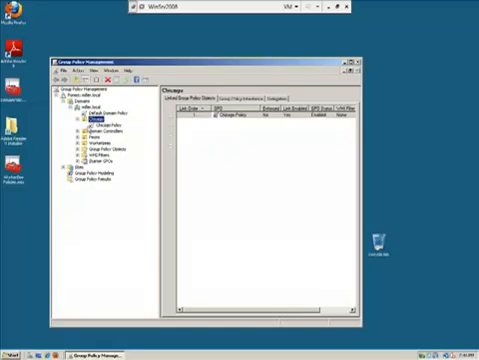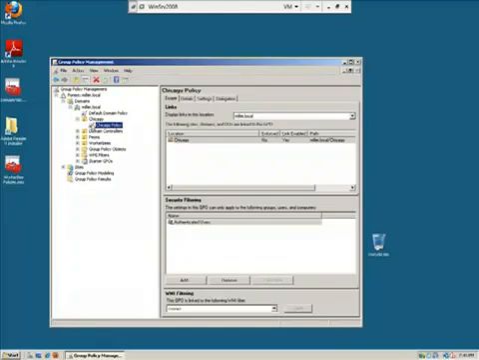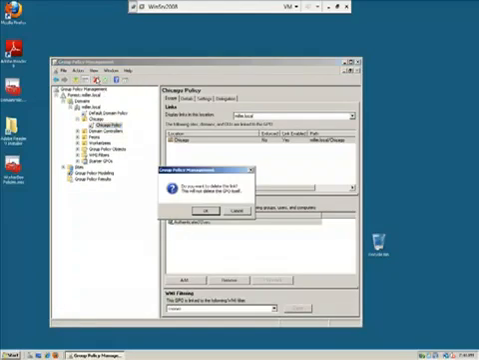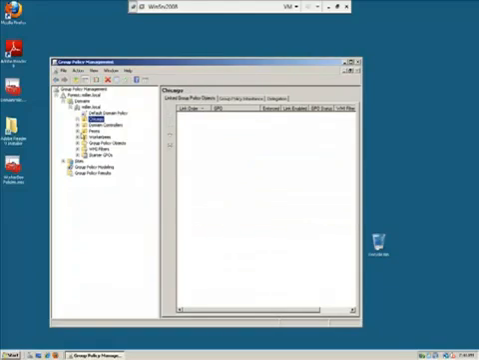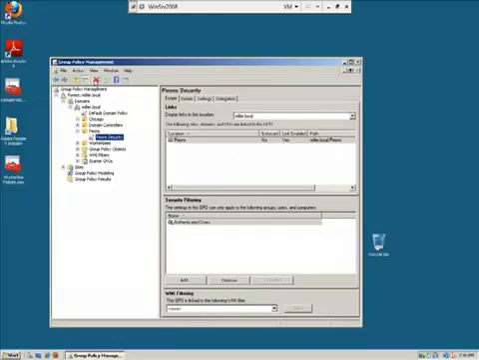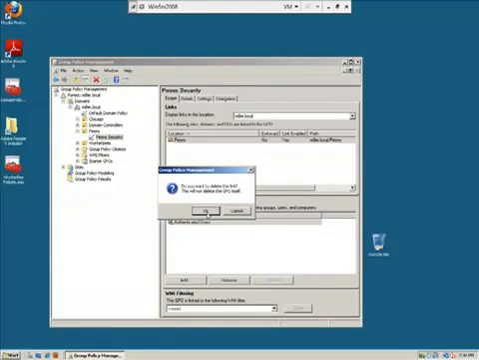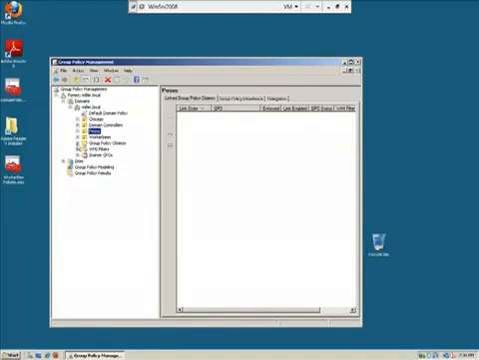In this case, you see I've created a policy for the Chicago group. I'm going to delete that. I had a policy for peons. I'm going to delete that. In this case, I'm just deleting the links. The actual policies still exist down here under Group Policy Objects. That allows you to create one policy and apply it to multiple domains or multiple organizational units within the domain.